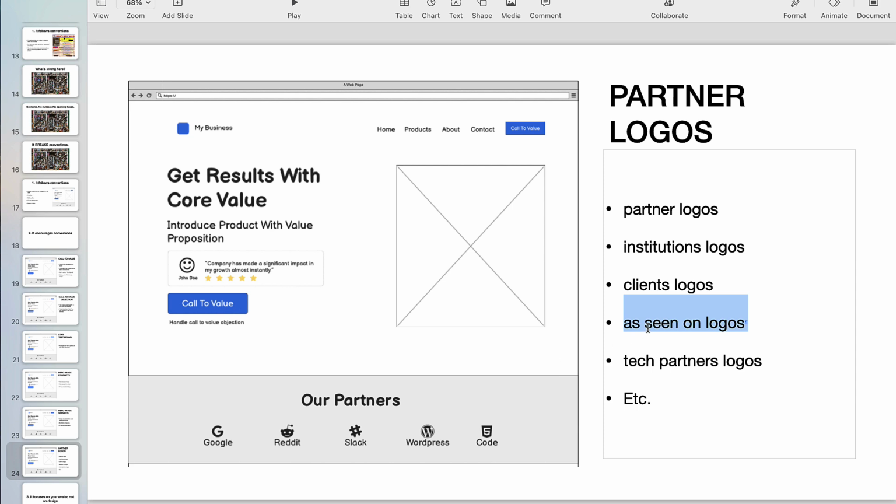So if you write books and sell books online, you might have a few articles in the press in various media outlets. So you can add, like I've seen on NBC, I've seen on Amazon, if you sell on Amazon, and so on. Tech partners logos. So this is an easy one.